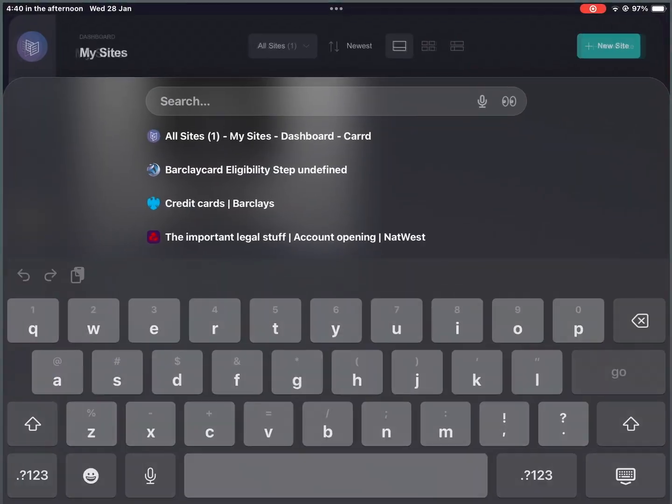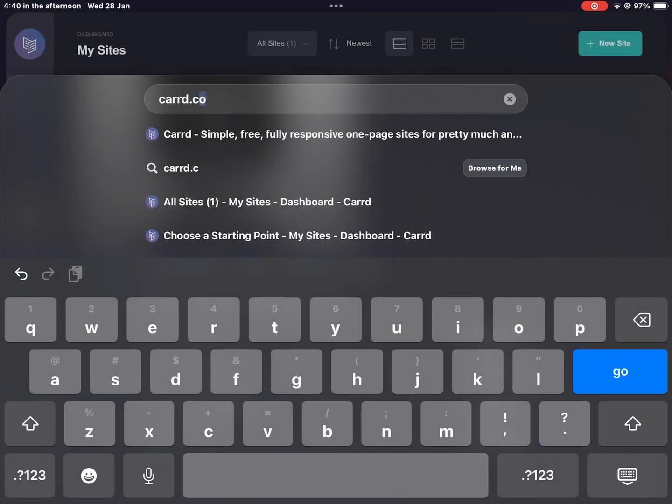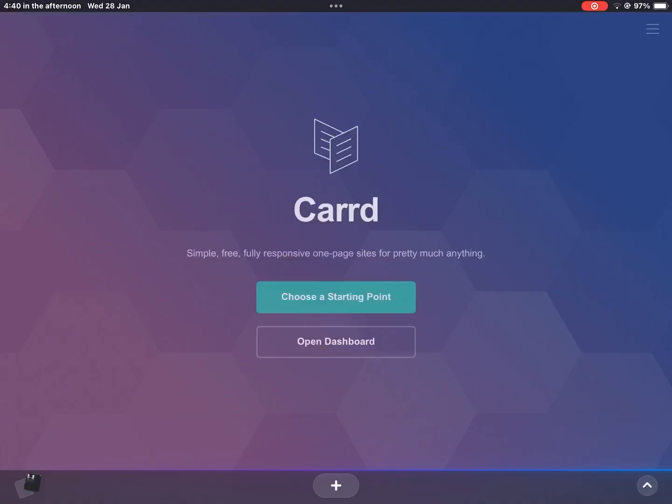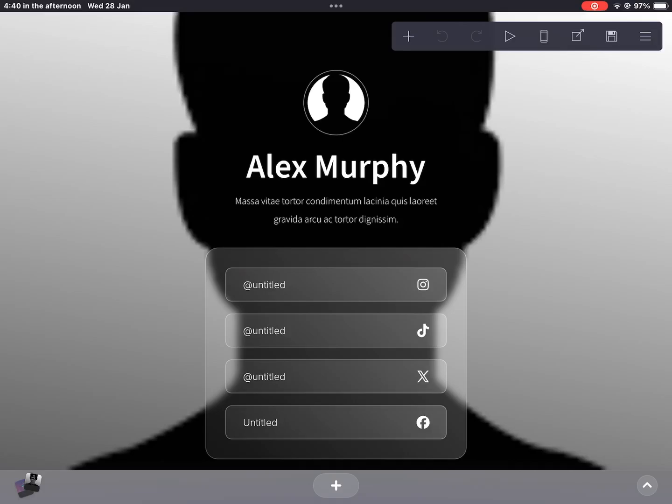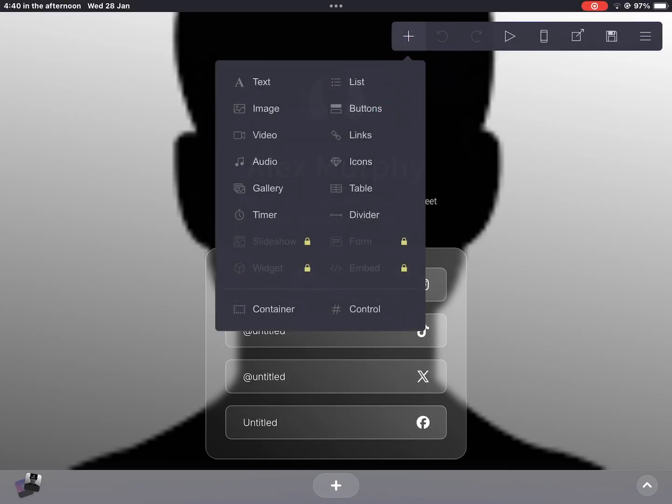So first we're going to go to our browser and search for Card.co. Then once you go to their page, we need to log in. So after we log in, we're going to click on our project. So this is our project. Then we're going to click on the plus button since we want to move elements.